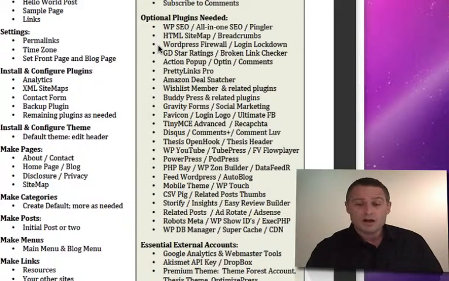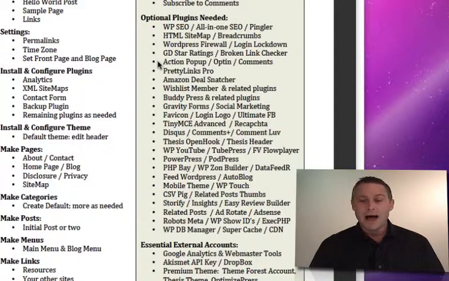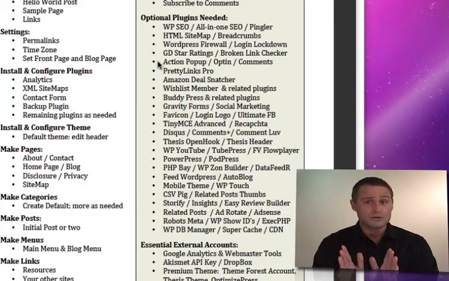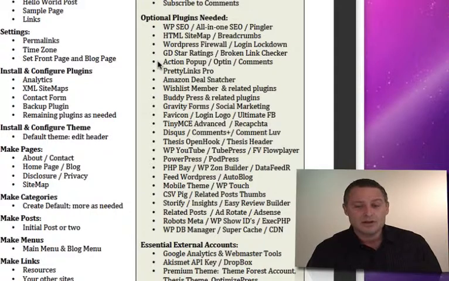WordPress firewall and login lockdown. I like those. They keep my stuff safe. GD star ratings. I love GD star ratings for many reasons. And broken link checker. You want to make sure that your stuff is not linking out to stuff that's broken, or you don't have broken links on your site. Either way. I love Action Pop-up. It's a really good alternative to pop-up domination. I mean, pop-up domination is great, but what I like about Action Pop-up is that it also includes Action Opt-in and Action Comments. I'll talk about those things later.